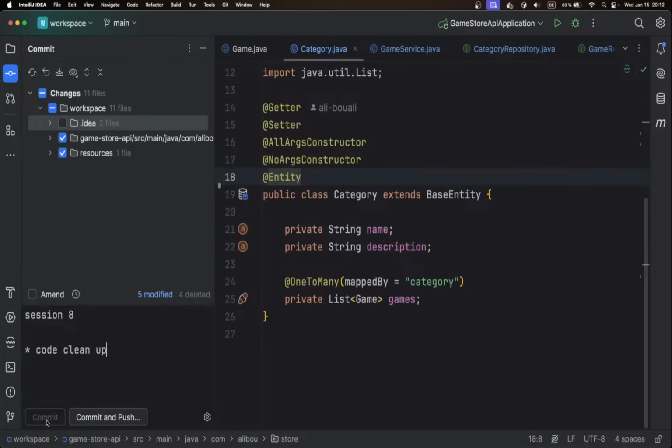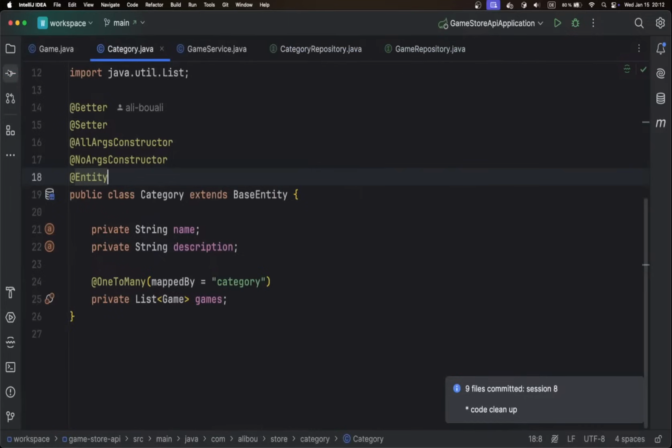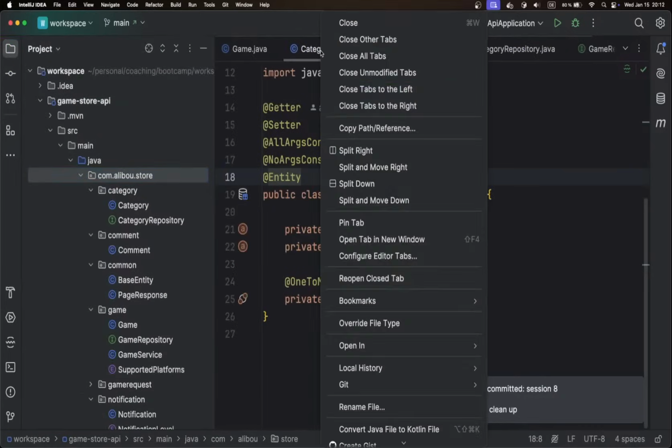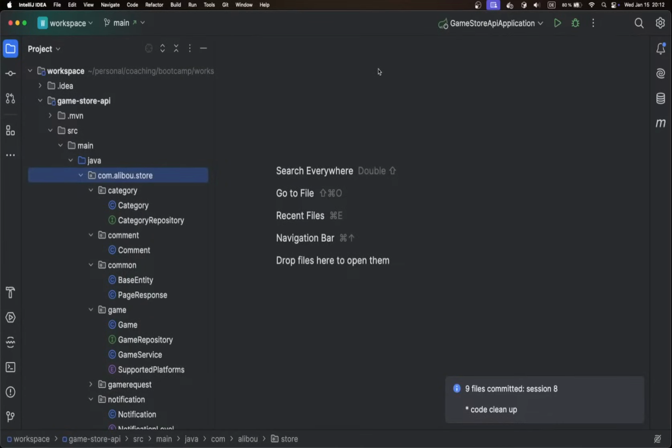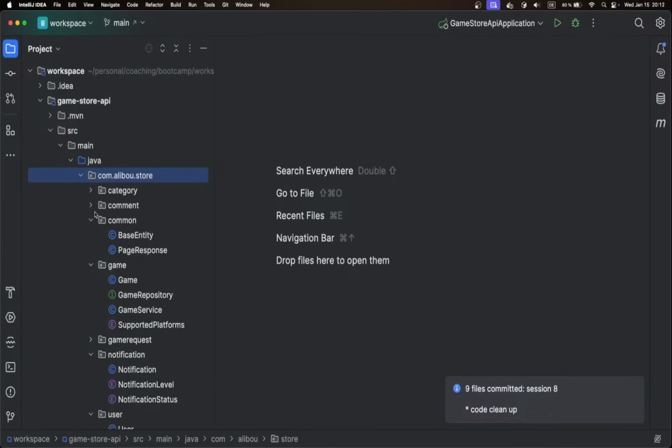All right, so let's commit this. And now we can go back here. So I will close everything. So as I mentioned, the first thing we will fix is what we already missed, or like what I missed.